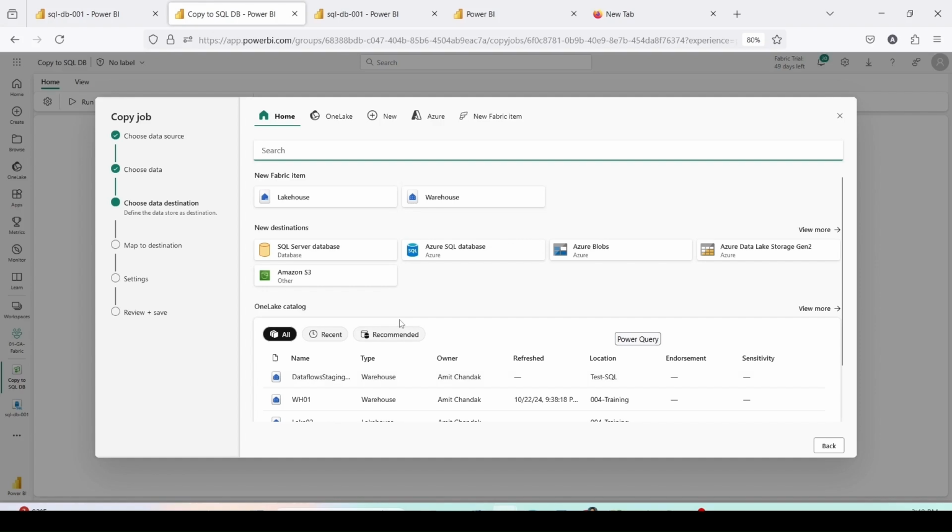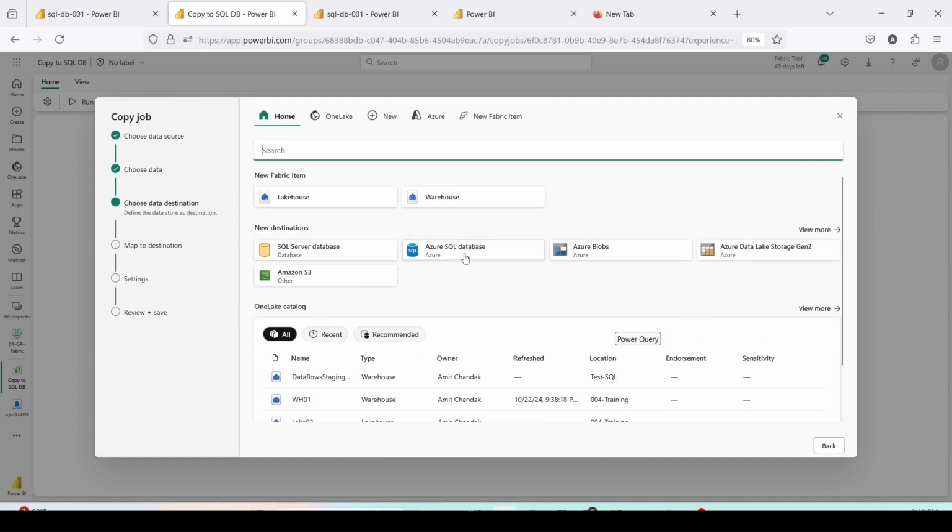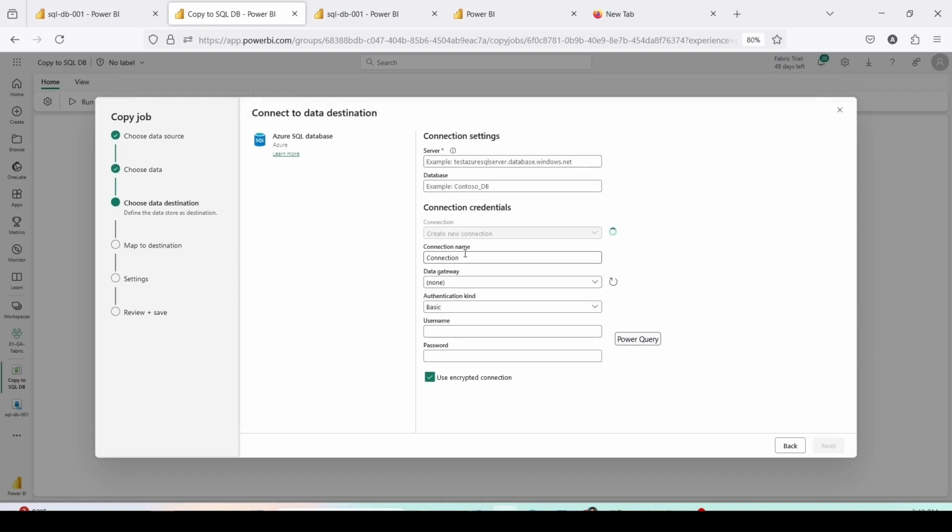There is no SQL database. Even if you scroll down here, you don't see that. If you are not seeing the SQL database option, how are we going to get it? Now to overcome that, I'm going to use the Azure SQL database option.